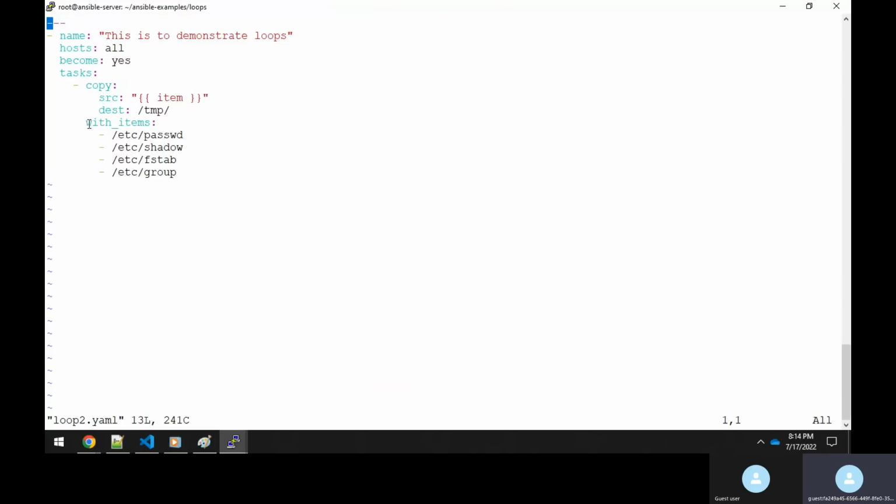Then what you're doing is with_items. So whenever you're using items, here you should always use with_items. Now you can see that this with_items should always be in indentation with this module, like the copy module. See, with is here, see, copy is here. It should always be indented like this. With underscore items, the spelling should always be right.